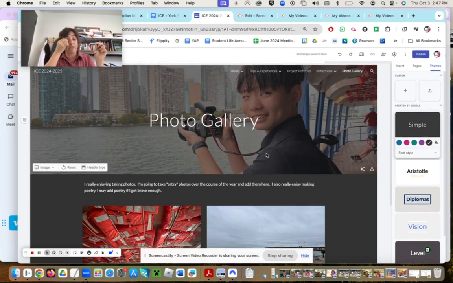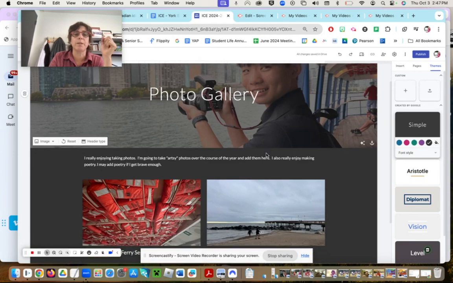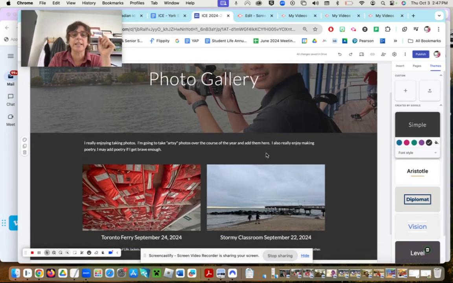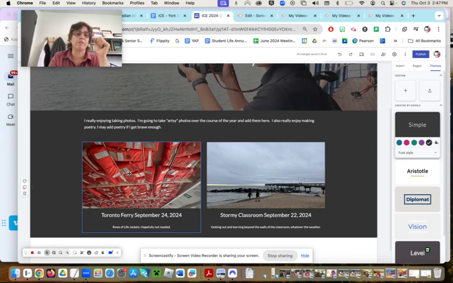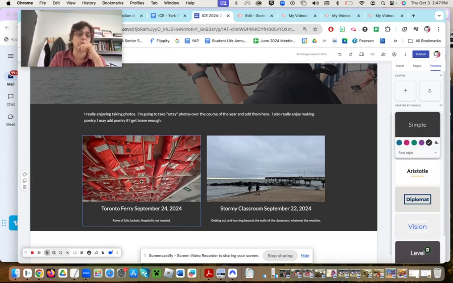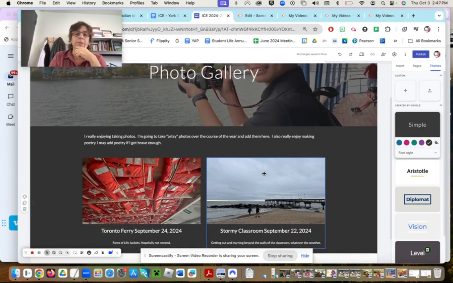I really enjoy taking photos. And so just for fun, over the course of the year, I'm going to take some fun photos that are related to what we're doing. They're maybe not school photos, but they're, you know, on trips. They're related. So, for example, I thought the life jackets were kind of cool, geometrically speaking. I thought that picture we took over by the pier was kind of moody.